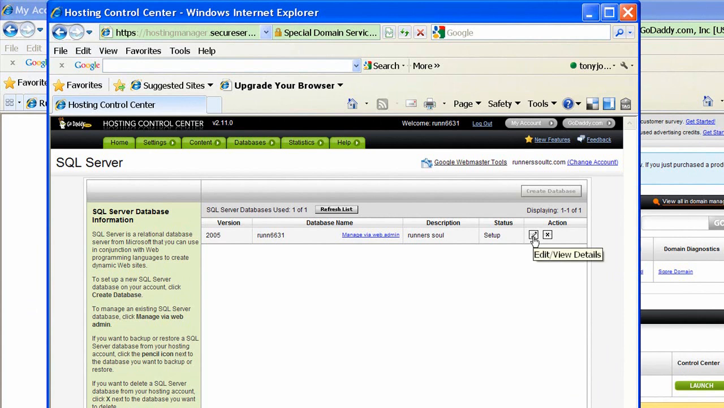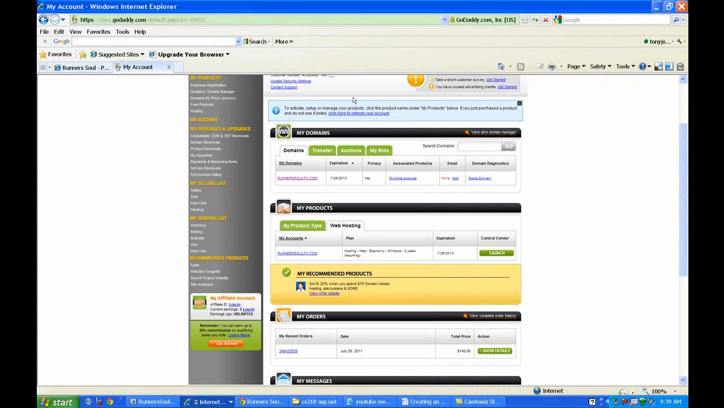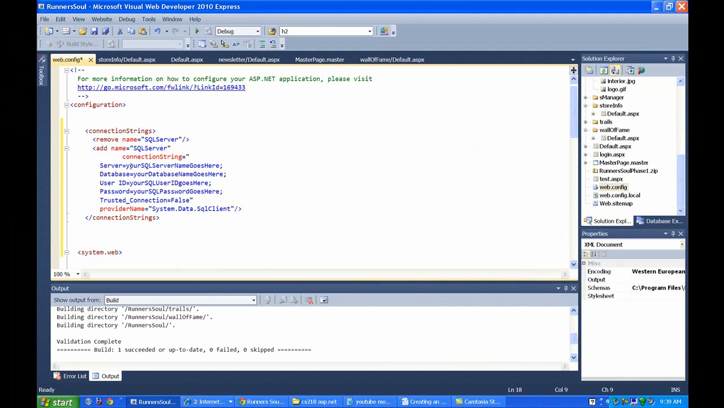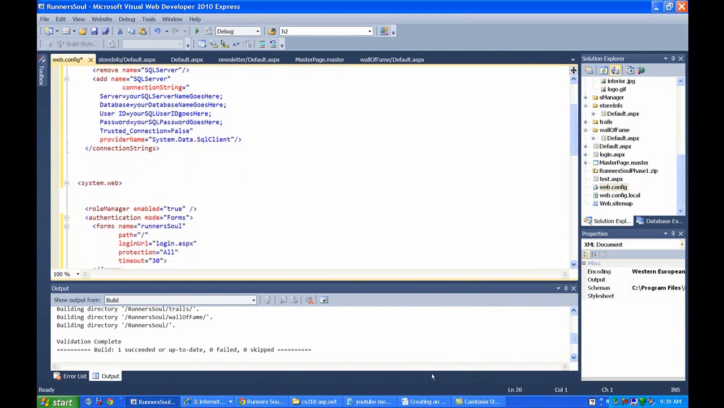I'm not going to do it here because there's some information that I just don't want the whole world to see. But anyway, click on this pencil, and that will show you everything. I'm sorry, not everything. It will show you the server name and the database name. And then again, your user ID and password, hopefully you remember that from when you set up your SQL server. Okay, so that's step 2, is to build this connection string section so we can actually connect up to the database.